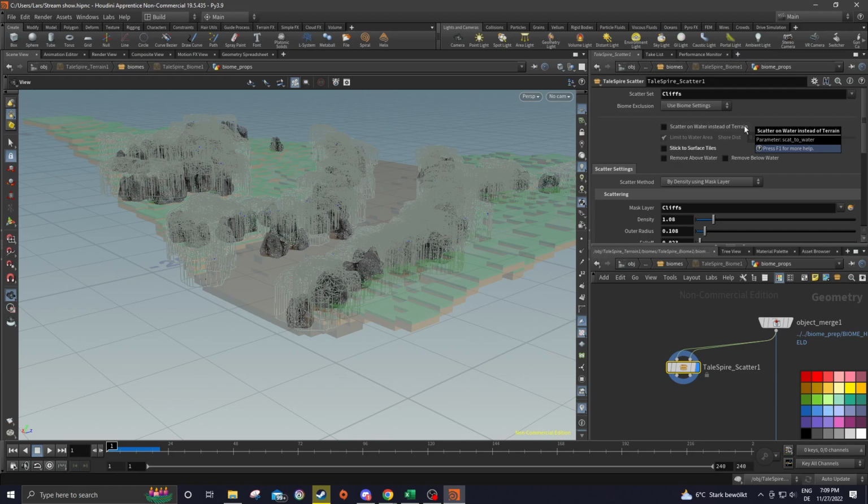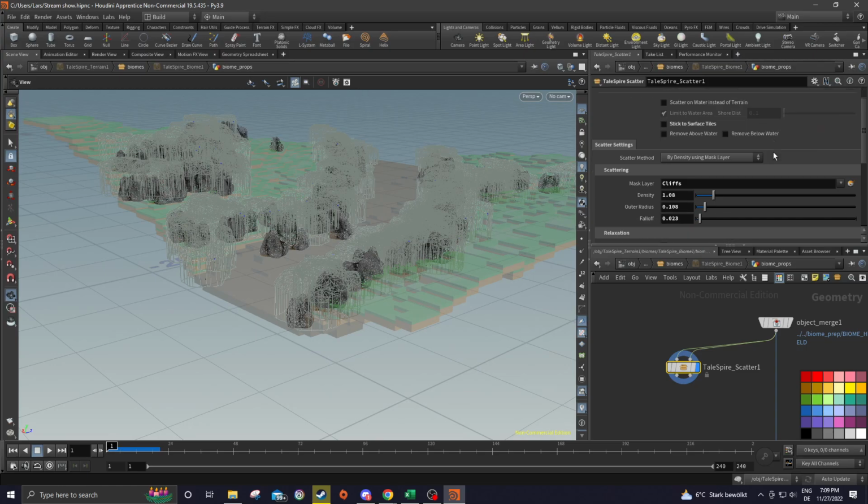For example, if you have those sea roses that you want to put on top of the lake, they don't want to be scattered on the terrain, right? You want to have them on top of the water level, and you want to scatter them there. That's when you use scatter on water instead of terrain, and that's the only use case where displaying water and putting it in the right position is actually useful. If you don't have any lakes or you don't want to scatter anything on top of water, which is rarely the case, then it doesn't really matter.